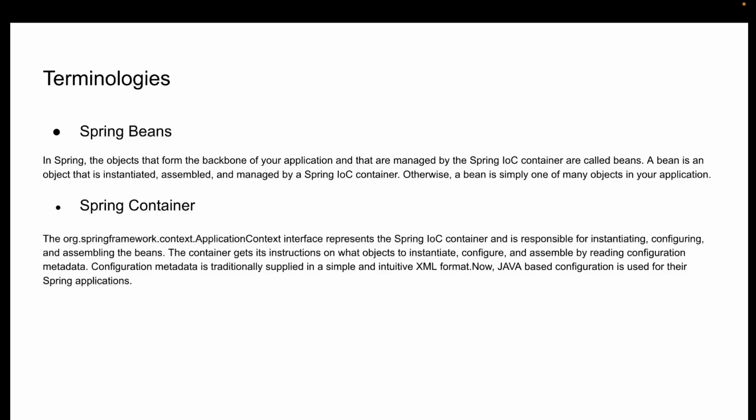This container runs at the back end of your application. Once you have started your Spring Boot application, this application context creates a kind of context within the entire application and it manages your Spring Beans. It manages the entire life cycle of your Spring Beans.